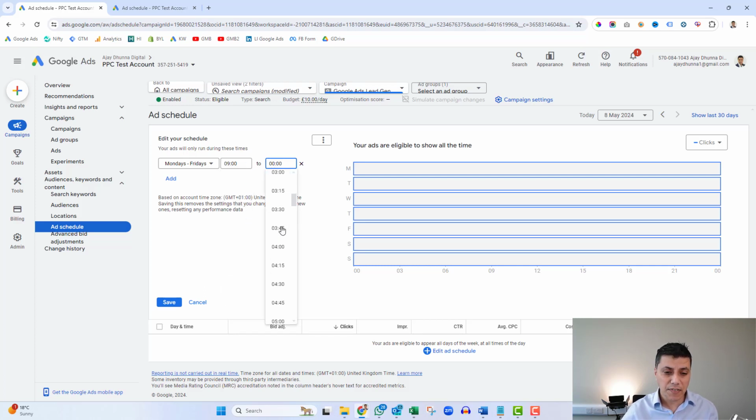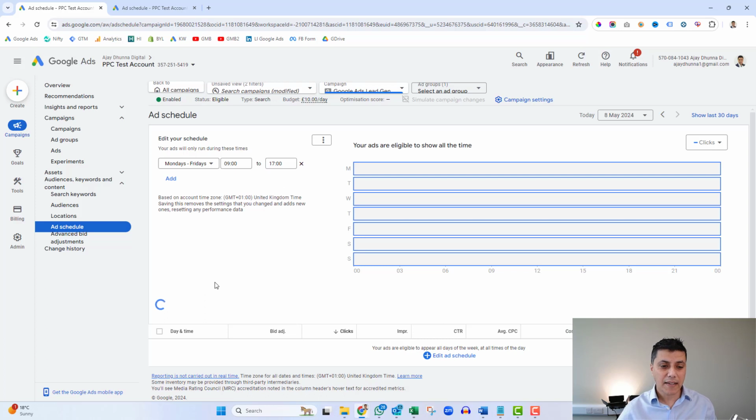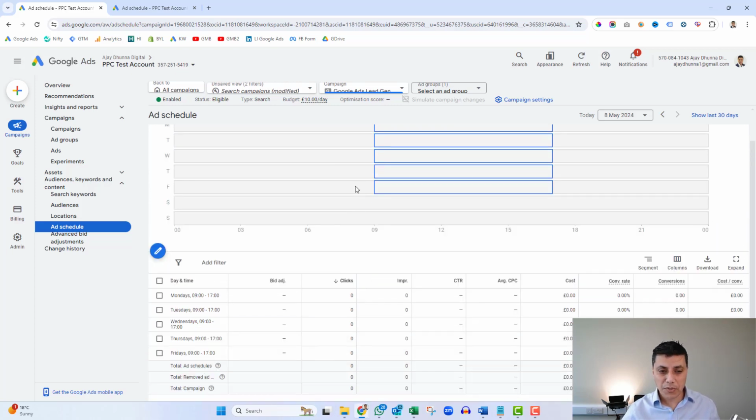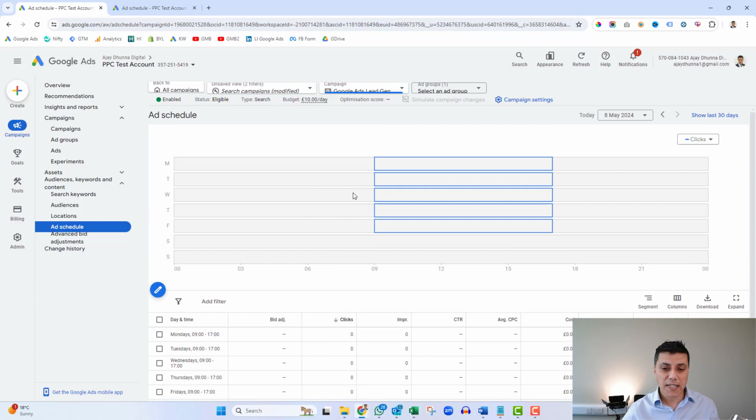Up until, say, 5 p.m., which is 1700, and then I simply click on the add here, and now you can see my ads are going to be shown during this period. But what I can also do is as follows. I can say that I still do want my ads to be shown outside this window, but I want to pay a bit more for them.